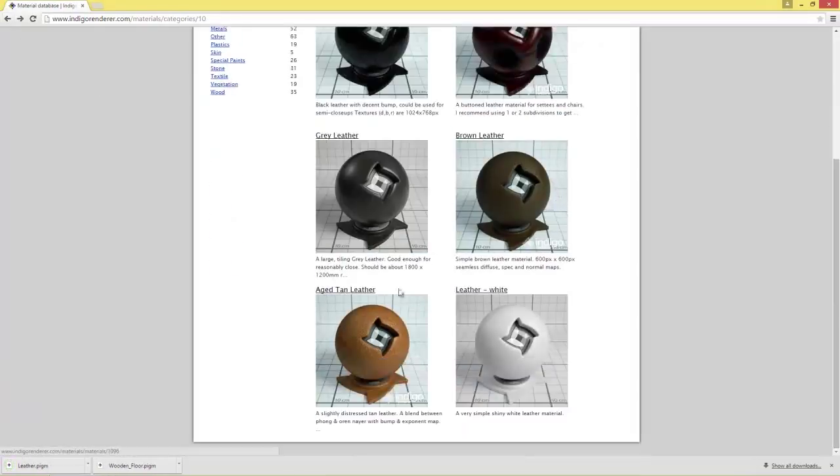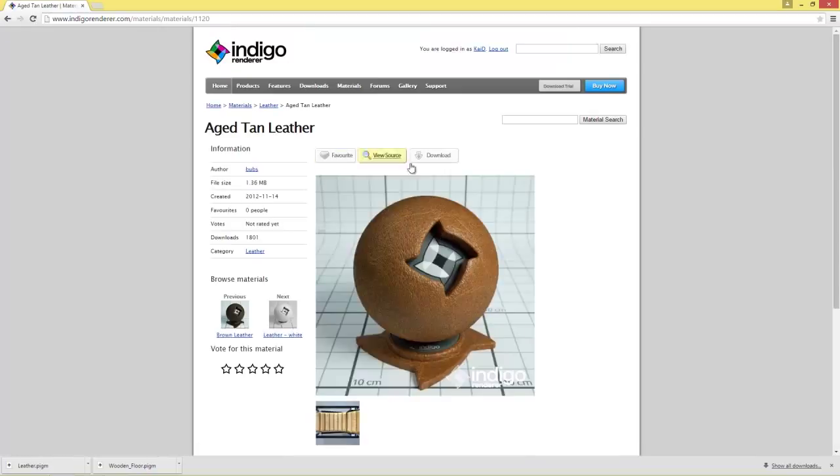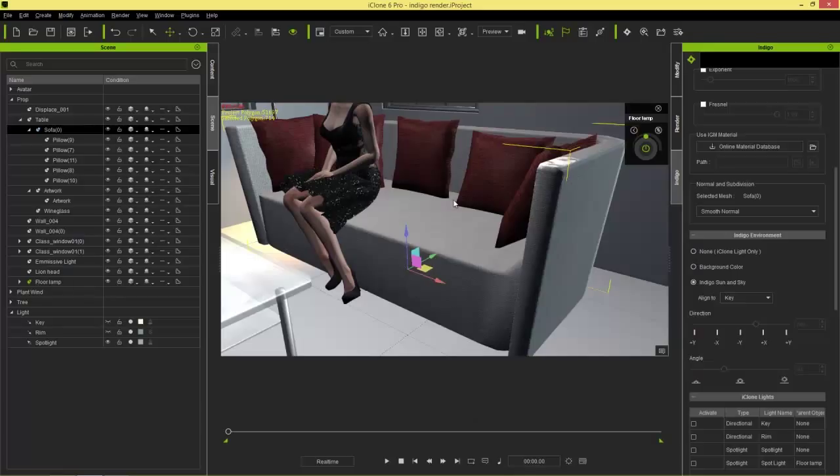And then what I want to do is download this aged tan leather, and that's going to be for our pillows there. So we're going to have aged tan leather pillows. It's going to look kind of cool. So let's go back into iClone here, and I want to apply it.